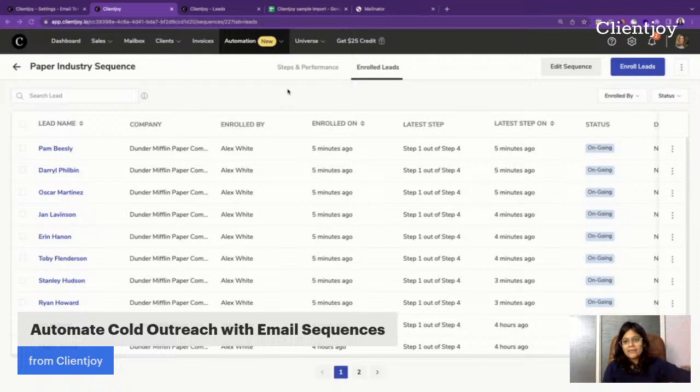Then this email sequence is accessible to everybody in your workspace. So if I am enrolling, it will go from my email. If Yash is enrolling some leads, then it will go from Yash's email. So this is something which I wanted to bring up.